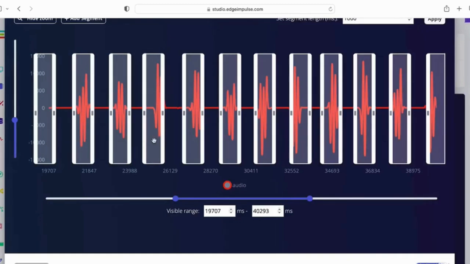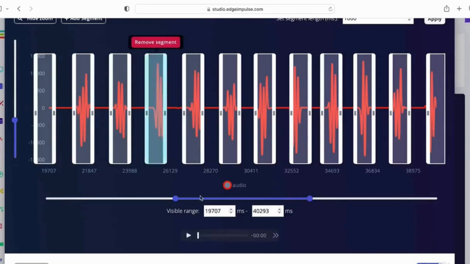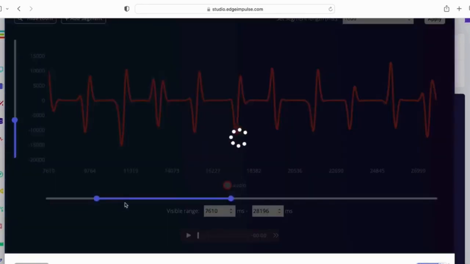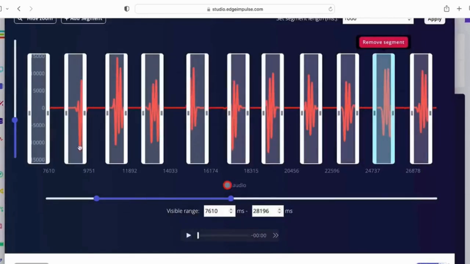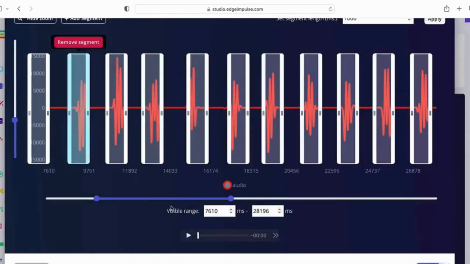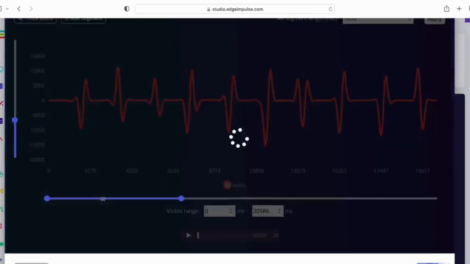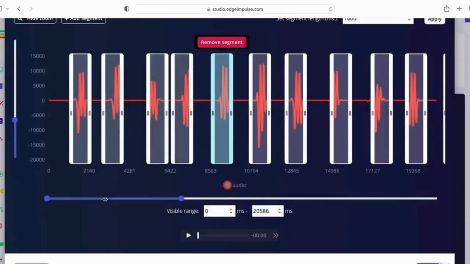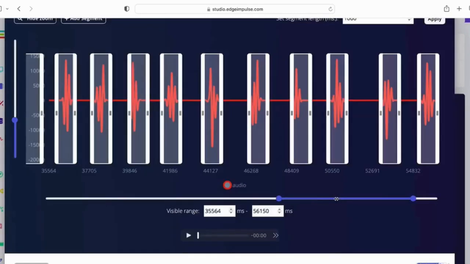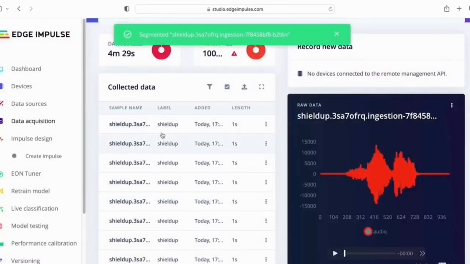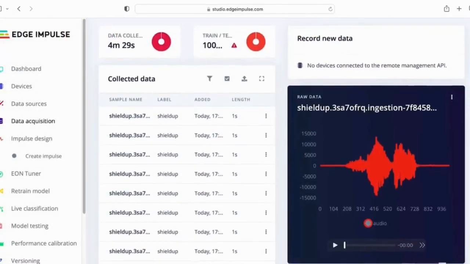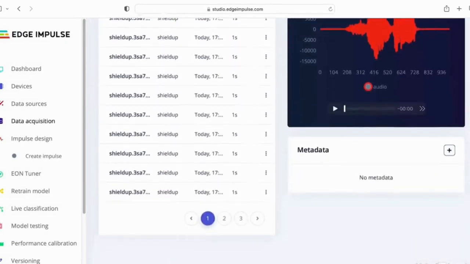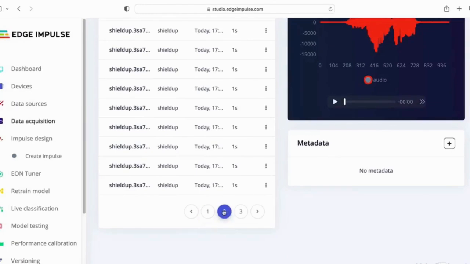Now here's a sample, though, that it looks like it's kind of cut off the end. So I always try to quickly scan through these. Most of them are okay, but some of them are a little too close to the edge. So after adjusting them, go over here to the other side. Good. You can click on the split button down here. Now you'll notice you have a bunch of 1-second samples, all labeled as shield up samples. We can click down here.